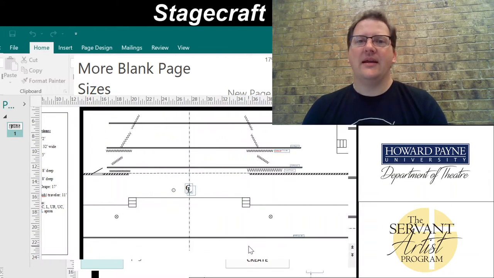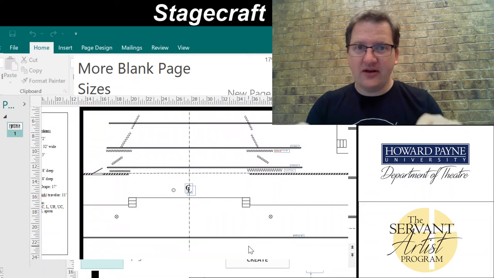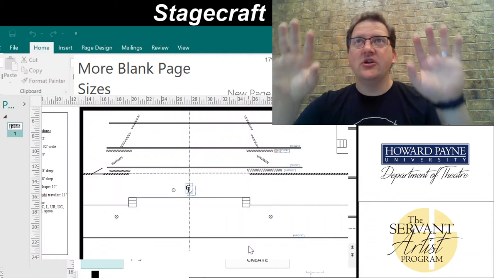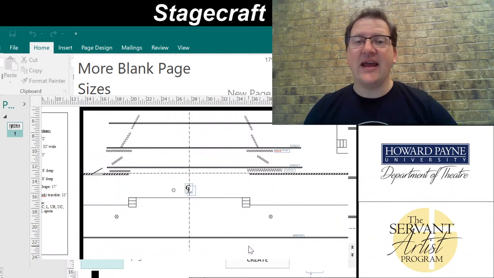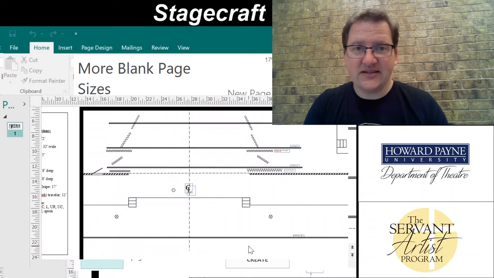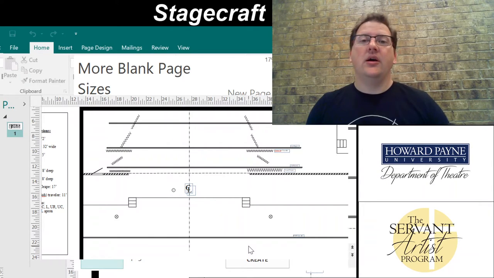Okay, now I've been using this word a lot, but a ground plan is a top-down view of the stage. Right? A ground plan is a top-down view of the stage. An elevation view is a front view of the stage. So imagine you're sitting in the audience looking at the stage. That is an elevation view. A model is a three-dimensional, physical model of the set of the stage.